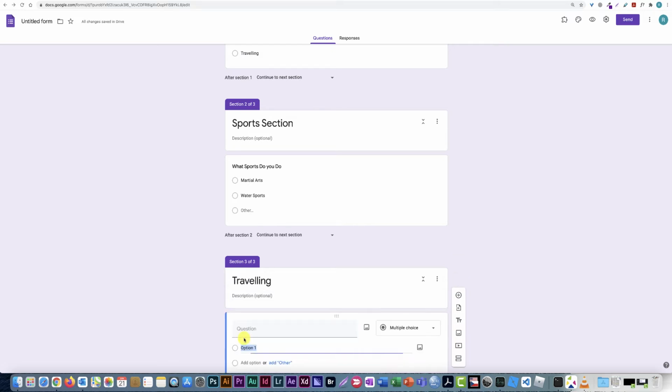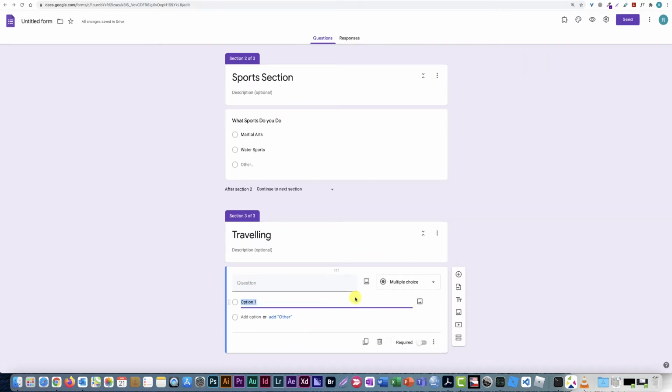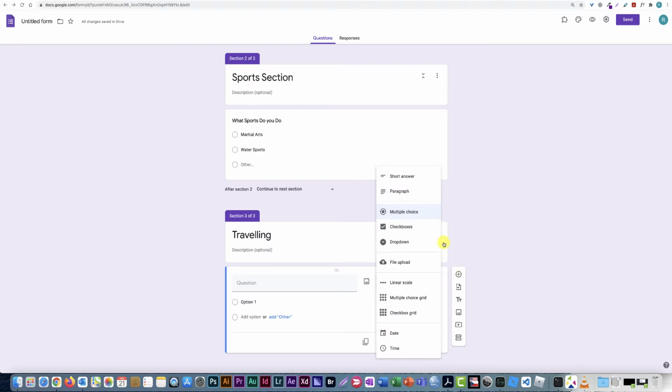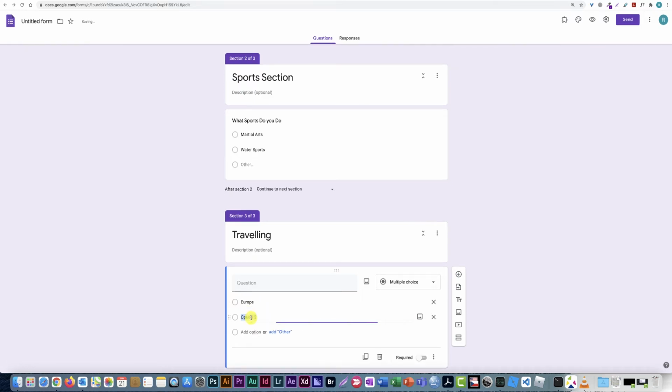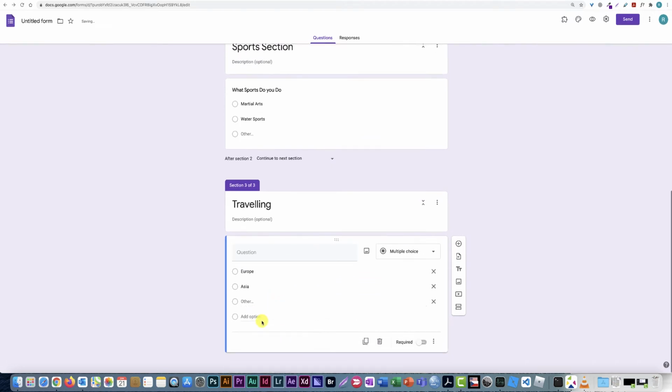And again, we just have this multiple choice type of answers, right? And our option 1 will be Europe, and option 2 will be Asia. And of course you can have as many options as you like, but it is advisable to keep it short, maybe 2, 3, 4 options, and then you can add other, which would allow your respondents to insert their own answer.